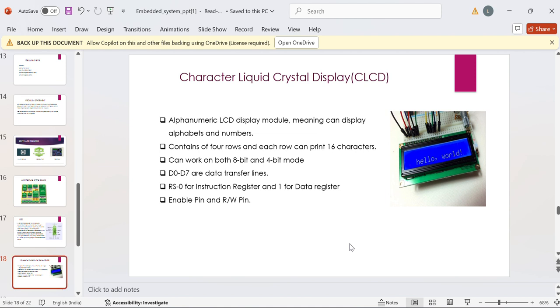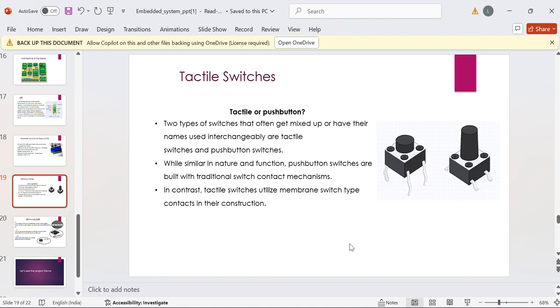Now let us move on to the next topic, tactile switches. Tactile switches are also a part of the microcontroller board. There are two types of switches whose names often get mixed up or used interchangeably: tactile switches and push button switches. While they are similar in nature and function, push button switches are built with traditional switch contact mechanisms. In contrast, tactile switches utilize membrane switch type contacts in their construction.